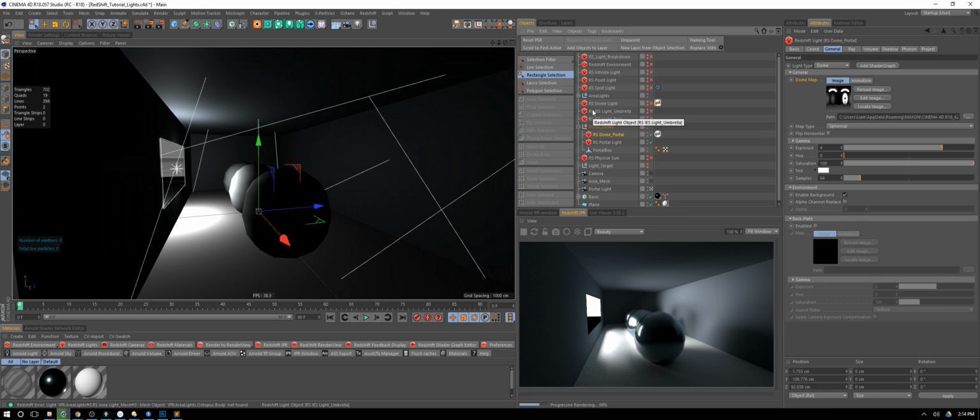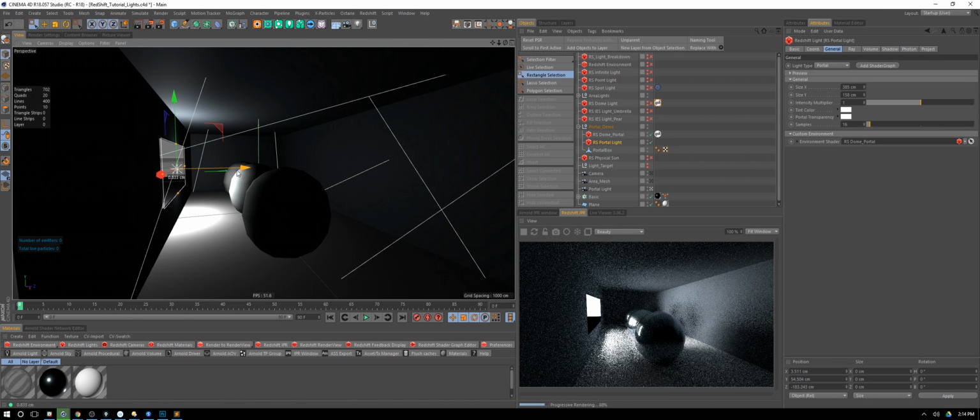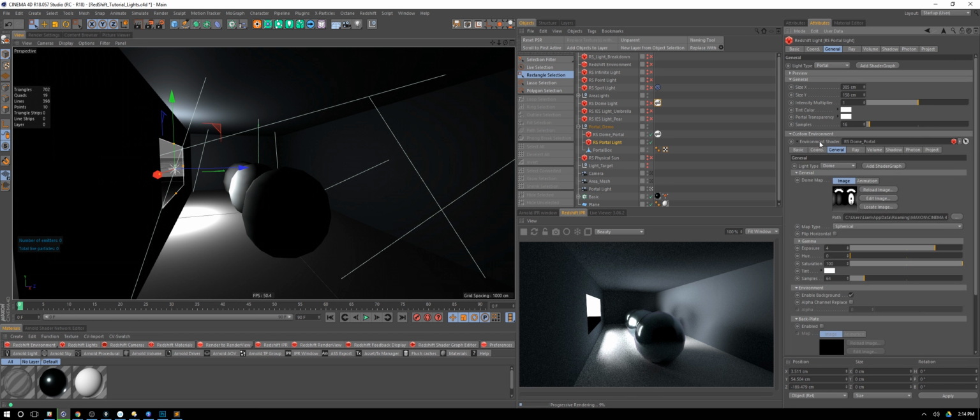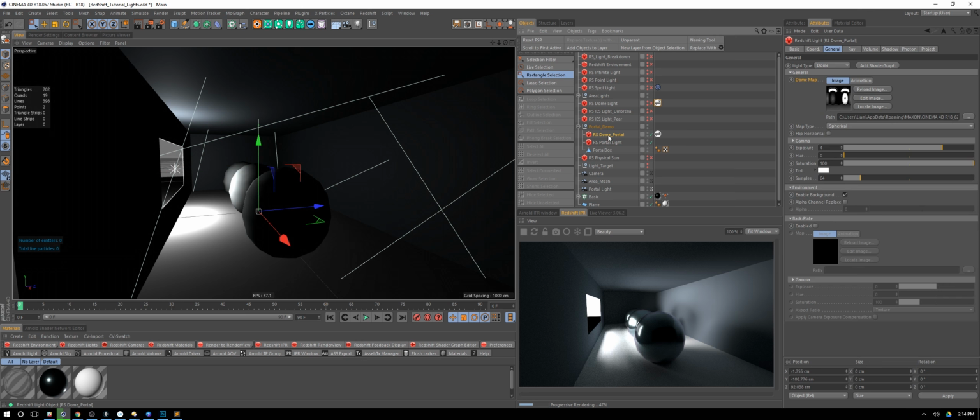So the way this works is if you grab a portal light and you've got a portal or a window cut out, you would just fill that in here. So I've put that exactly where this cutout is. And I've said under the environmental shader right here to use this dome portal as the light source. And so what that is doing is saying, don't use anything else, just use the light from this.